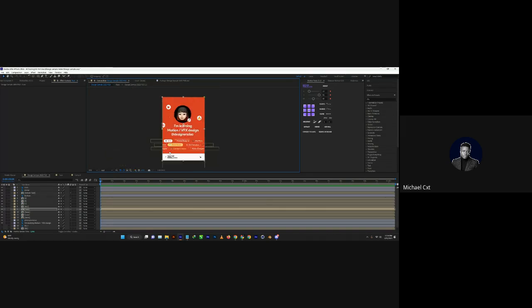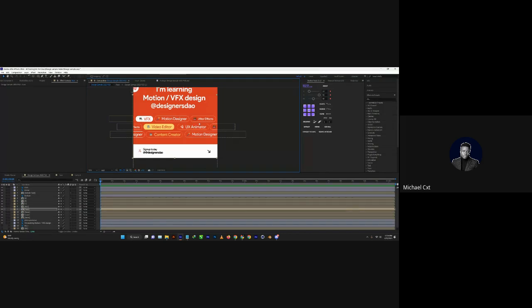Then VFX, motion designer, all of these guys are going to go from left to right. This one from right to left. This one from left to right. Position keyframe. Then we're going to use loop out to allow it to continue moving as long as we want it to. Then lastly, this bottom part is going to go from down to up.